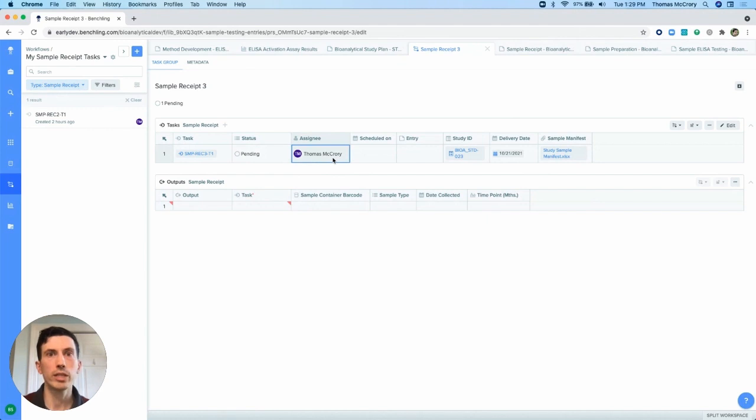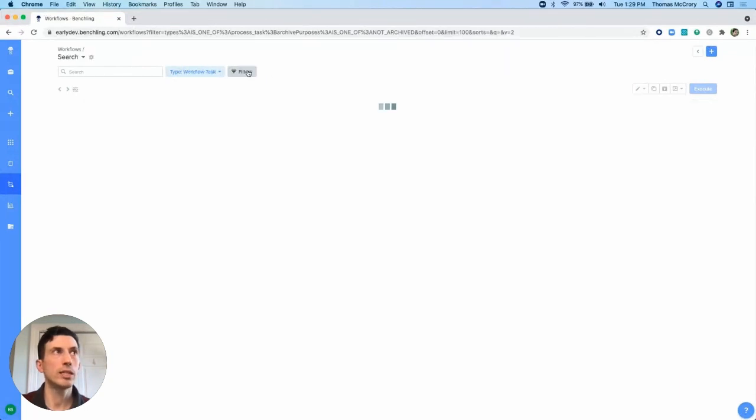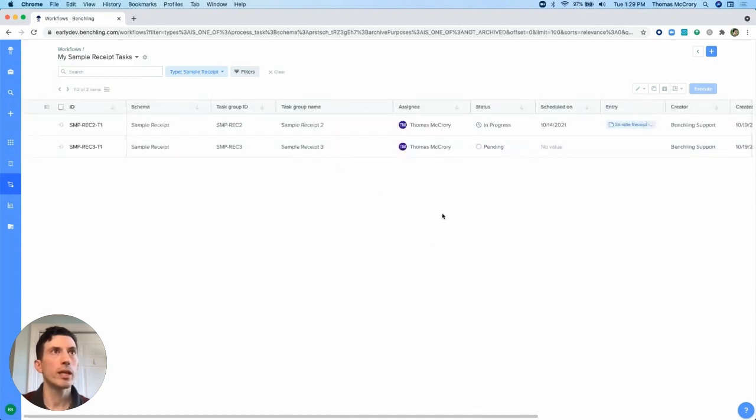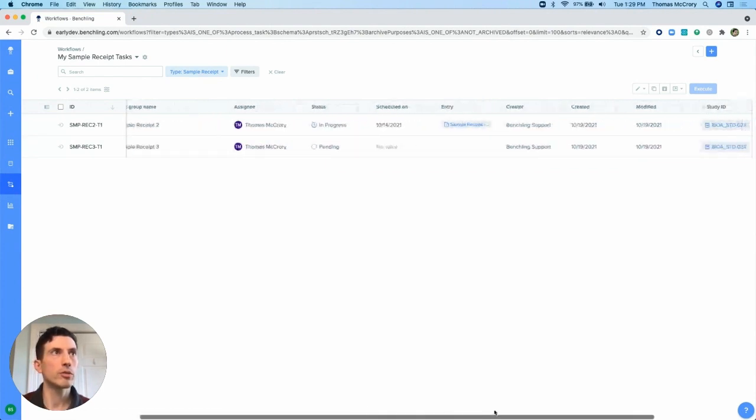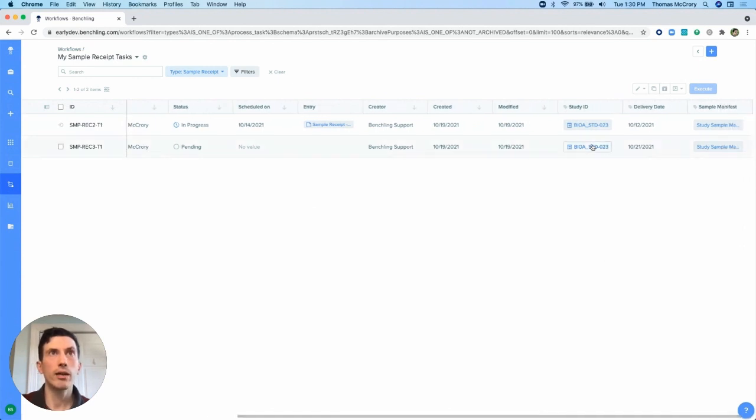me personally as the assignee, I'm going to receive an email notifying me that this task is ready and been created for me. So I can then come to the dashboard, and if I'm curious about what samples I have to receive, I have the ability to create some saved searches or saved views where I can say, hey, what are my sample receipt tasks that are assigned to me here? And I'll see two here. So this is the one we just created at the bottom, and one that was created prior, which is currently in progress, all of which have the full context of that information we created.